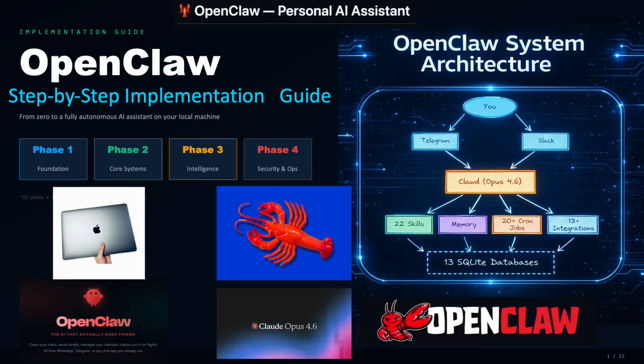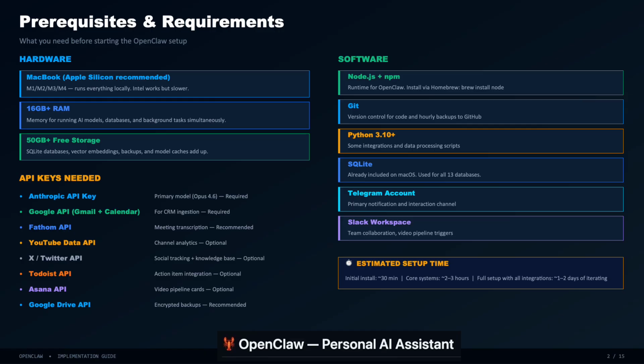Every slide includes the actual prompts you'll paste into OpenClaw. This is copy-paste ready. Before we start, let's make sure you have everything. Hardware: a MacBook, ideally Apple Silicon, M1 through M4. You'll want at least 16 gigs of RAM and 50 gigs of free storage. Everything runs locally, so your machine is doing the heavy lifting.